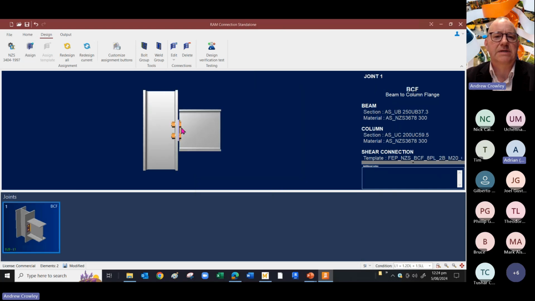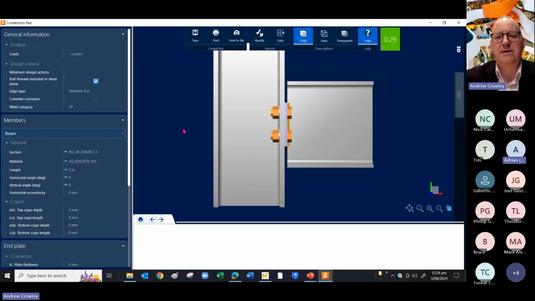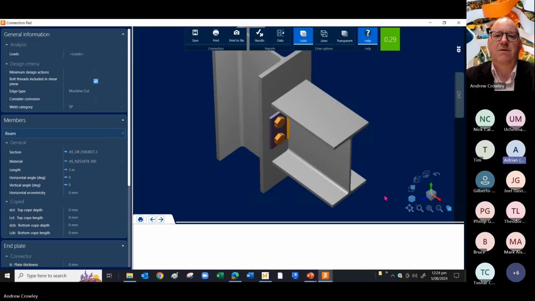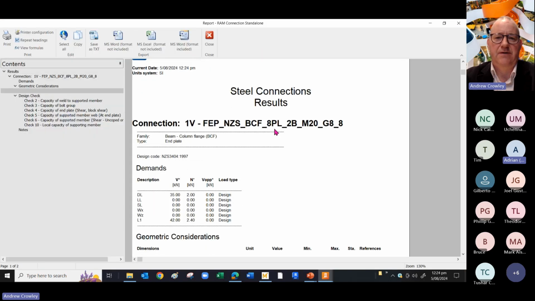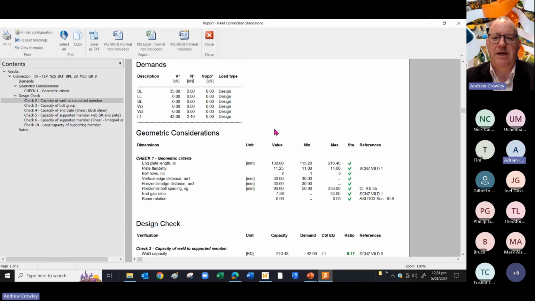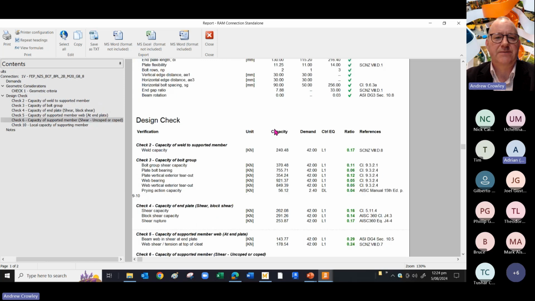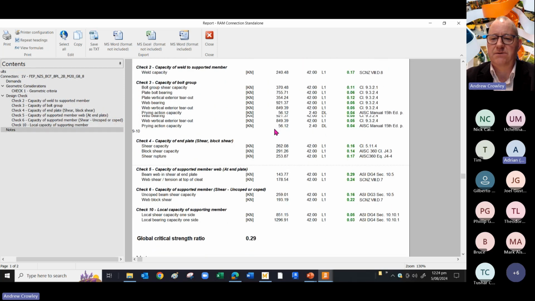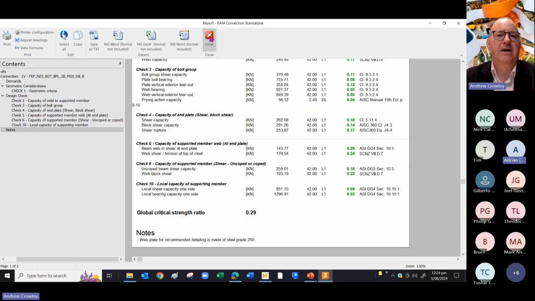So that's now been assigned. Double click to open it out. Let's have the 3D view of that connection. And now you can see I've got a 0.29 capacity utilization of the capacity. So if you look at the results, I've got the same sort of information now, but with lots of green ticks. In fact, the utilizations are also quite low.